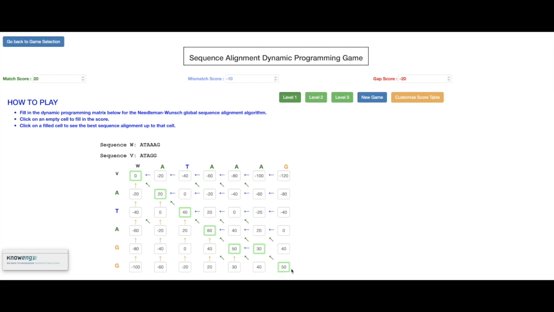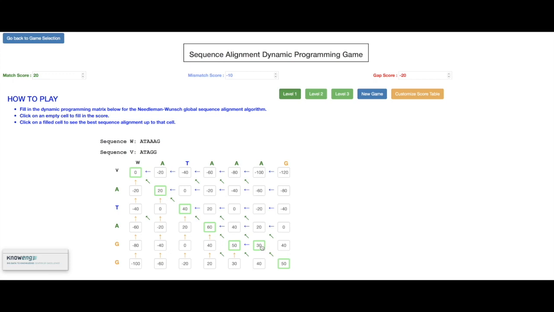We are finally done. The lower right-hand entry tells us the best alignment score, which is 50. The program traces back to give us the optimal alignment path and highlights the entries in green. An alternative path is available. And yet another alternative path is available. The game produces one of the equally optimal paths.